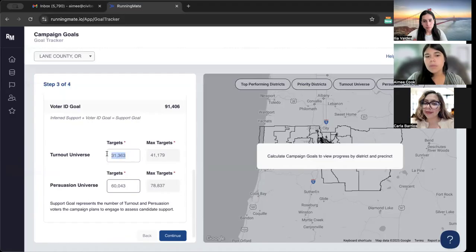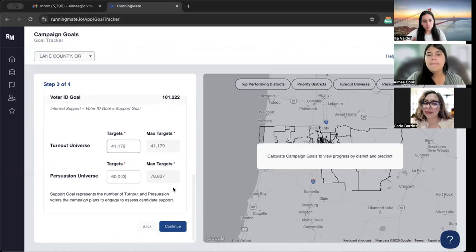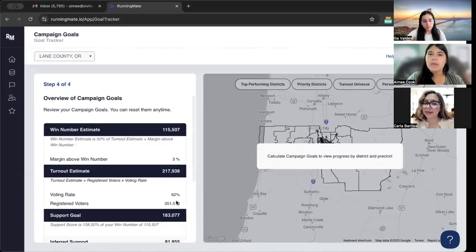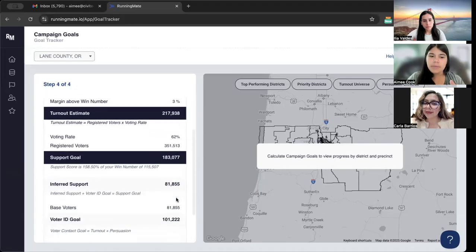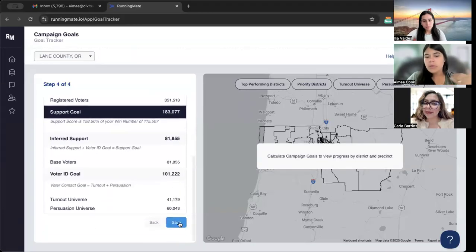So the numbers here are preset, but you can change them. So if you know that it's a hard to turn out district, you can always adjust this. If you wanted to talk to all of those turnout targets, you could do that. You could also adjust the persuasion targets. And then you'll click continue when you're satisfied. And then review your goals here. And then you'll click save.